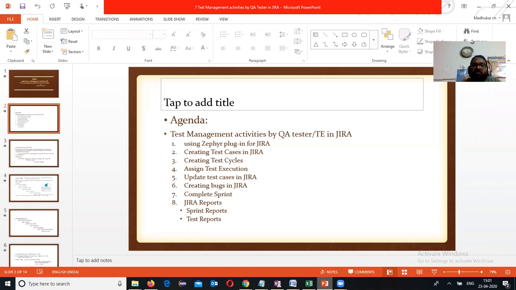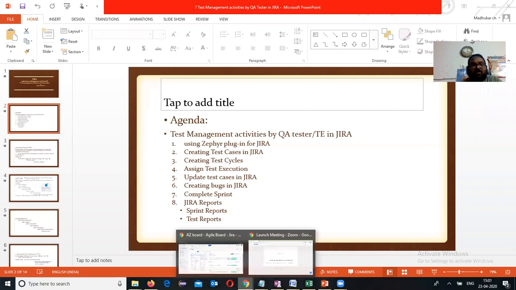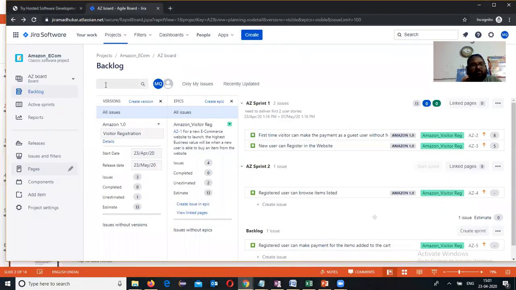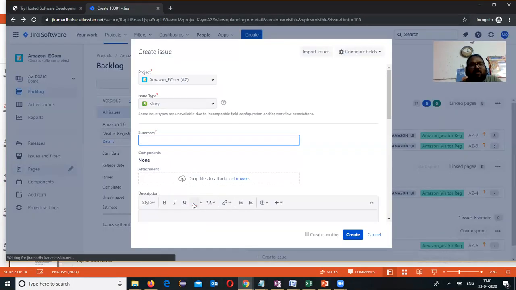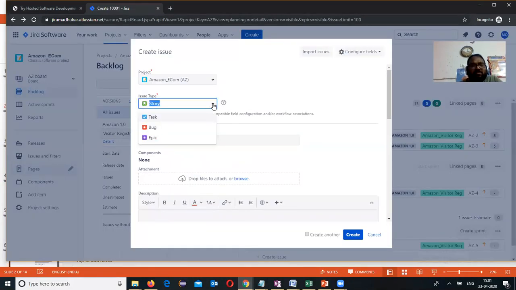As I said earlier, when you want to create an issue, are you getting any option related to test cases here? We got only four options: story, task, bug, epic. There is no option related to tests. By default, JIRA does not support test management. It is an agile project management tool, we can say.